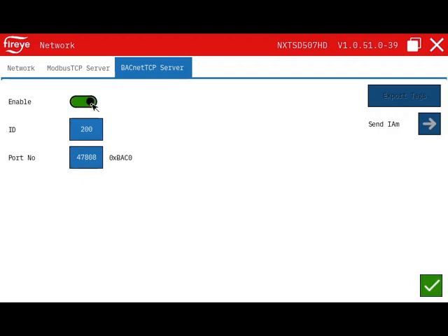When changes are made to the server's configuration, a warning icon will appear next to the Accept Changes button. Click Accept to implement changes. NXTSD5's BACnet server is now enabled and running.